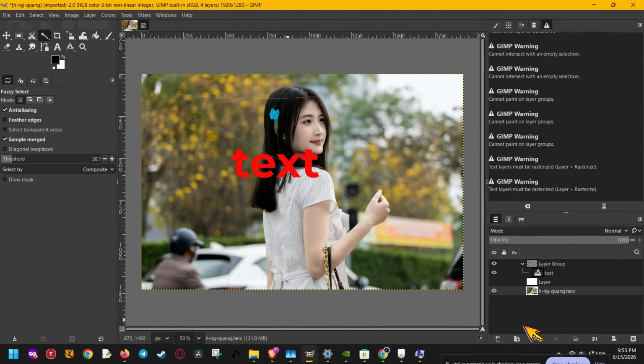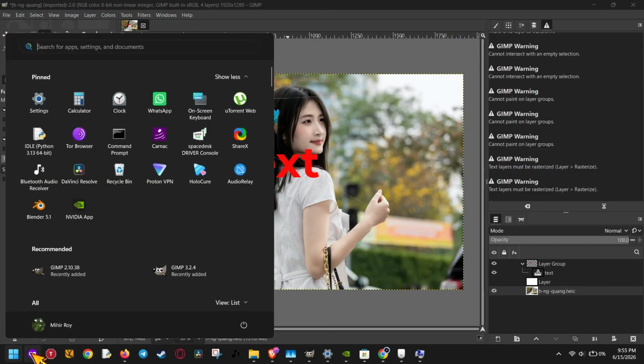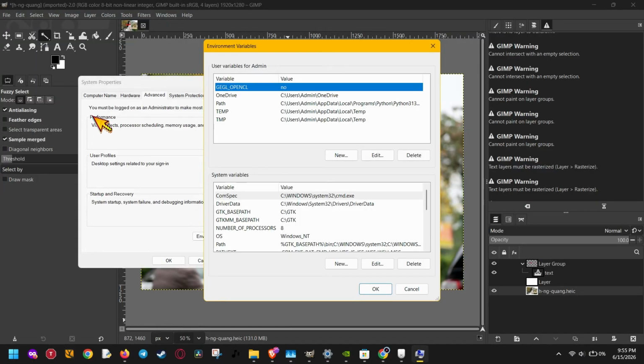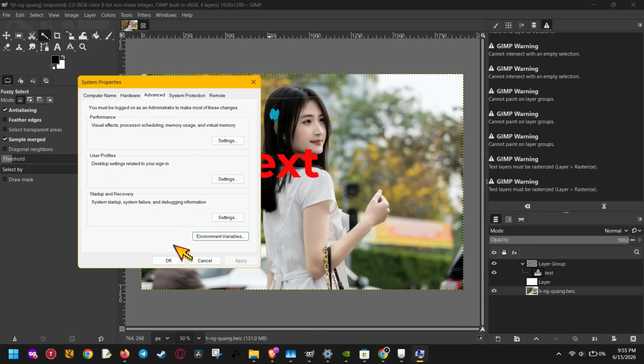Alright, let's jump in. First, let's deal with the most common cause of this issue, which is OpenCL acceleration. If GIMP is crashing immediately, you may not even be able to get into the app settings, so we need to force GIMP to ignore the GPU using an environment variable. On Windows, open the Start menu and search for Environment Variables. Click on Edit the System Environment Variables. In the window that opens, click Environment Variables at the bottom.